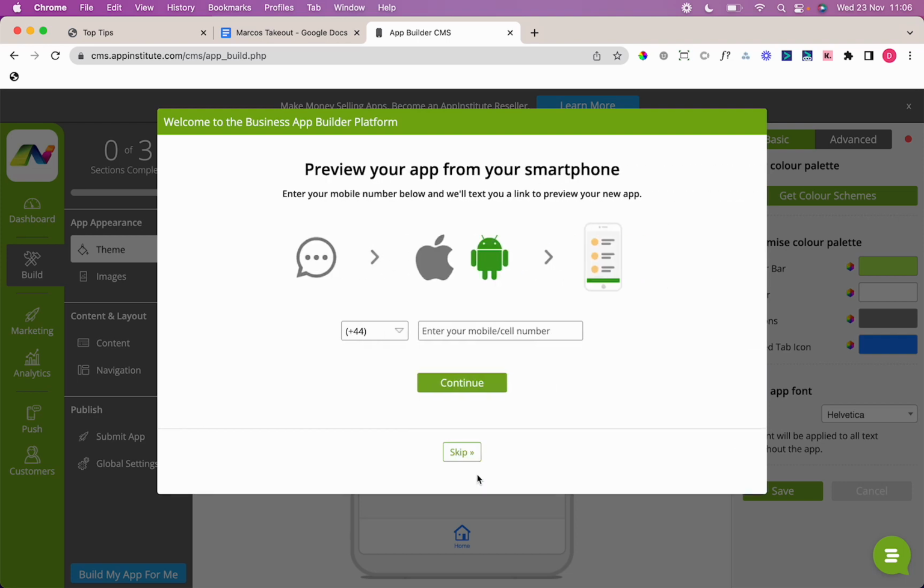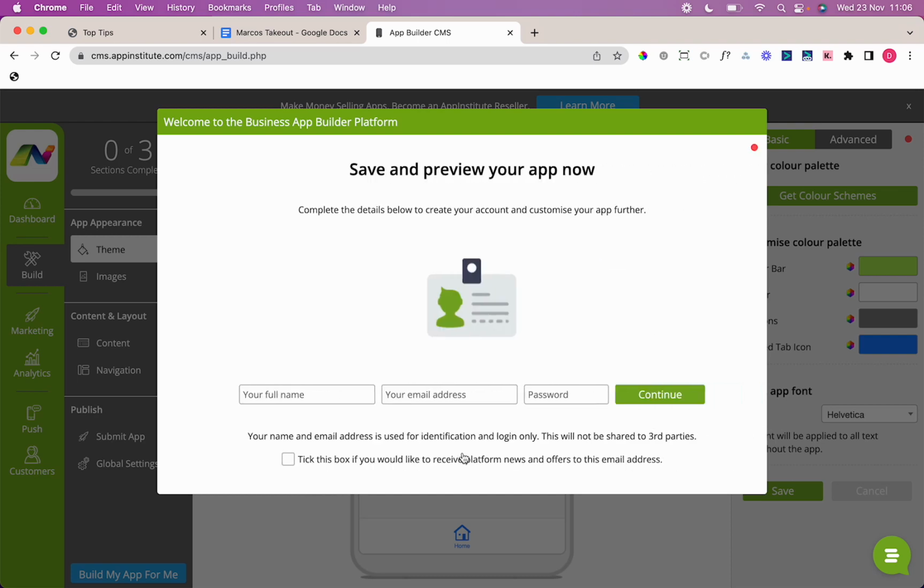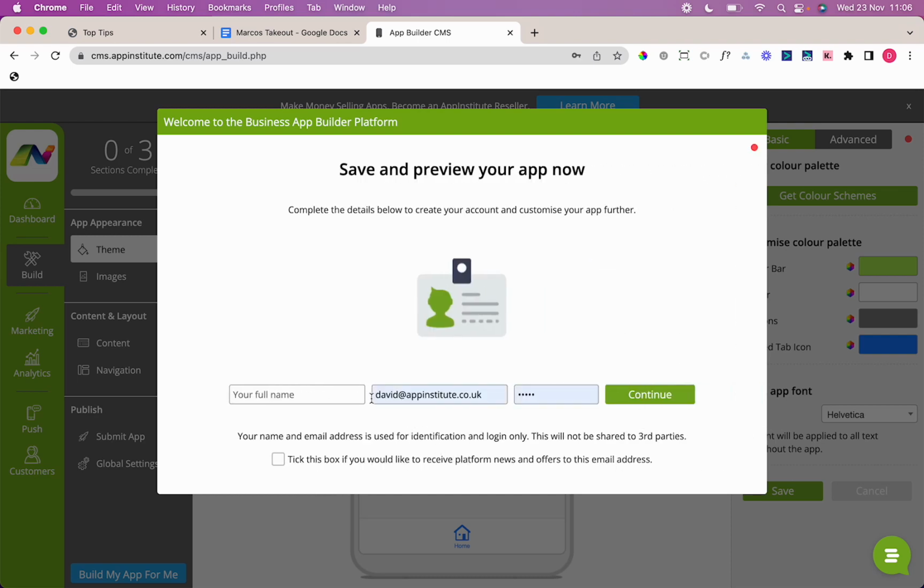In here you can put in your phone number to get a preview of the app sent to your phone. Again, I'll skip for now, but you're obviously welcome to put in your phone number here when you're building the app to have that preview. And then you just need to put in your sign up information, so your name, email address, and then set a password at the same time.